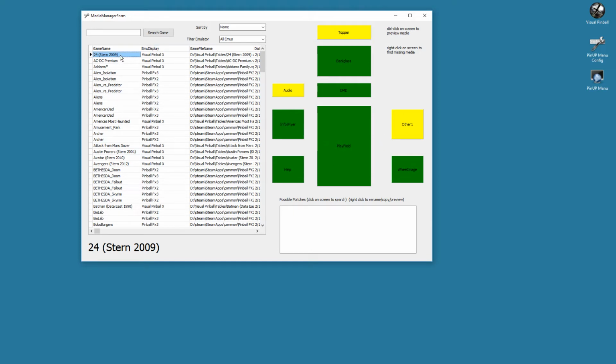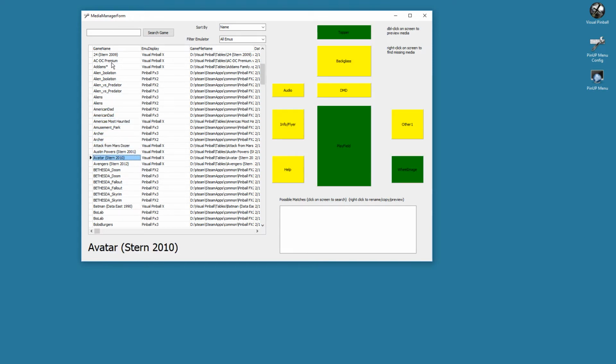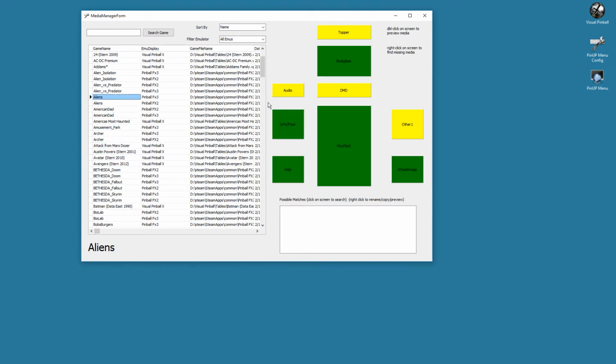So you'll notice tables 24, and as I move, it shows me yellow means I'm missing media, green means I have media. Easy peasy. Look at that. See? Look at it update. Awesome. So a couple of things.